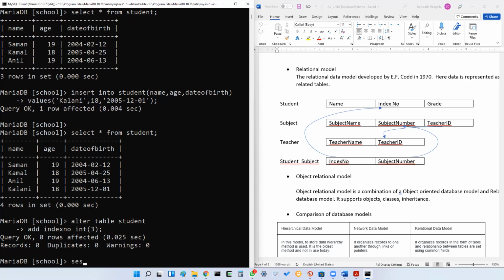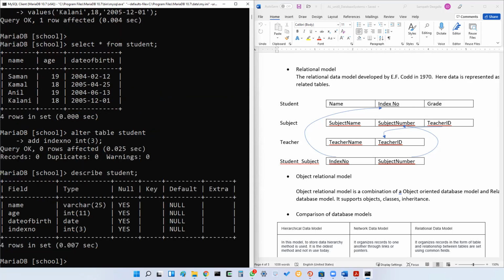When I say describe student, now you can see another attribute is added.